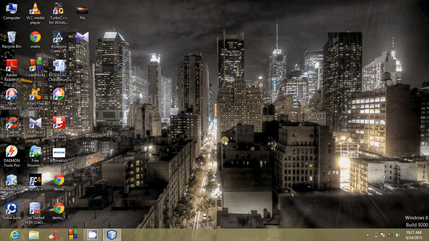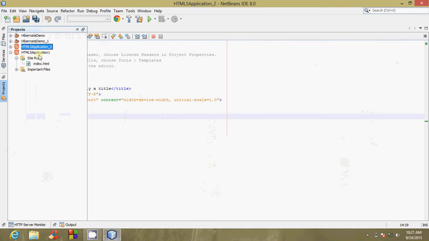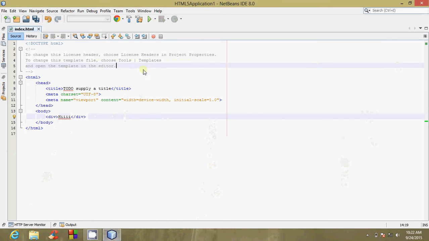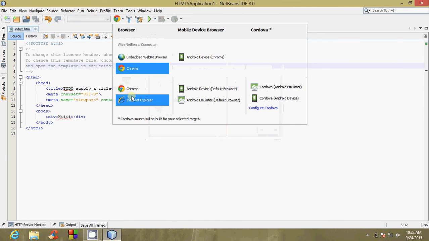Hello guys, today I'm going to show you how to change the default welcome page of HTML in NetBeans. We open up NetBeans. I have already created an HTML application by the name HTML5 application 1, that is this. I run it and I get the output as hi.